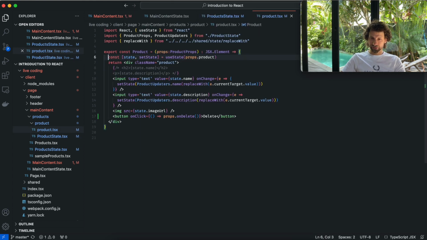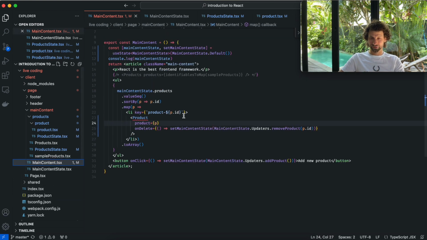Here, in the product itself, now the state and the set state will now come from the properties. So props.product and props.setProduct. And look, the great news is that the component is exactly the same. There is no change required. Everything still just works. But now, whenever we invoke setState, what happens? Well, we request a change in the state to whatever the parent component set.